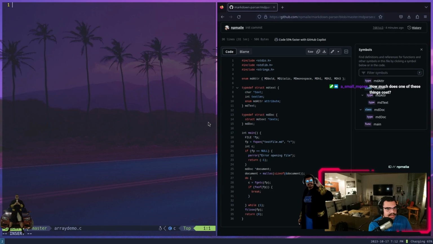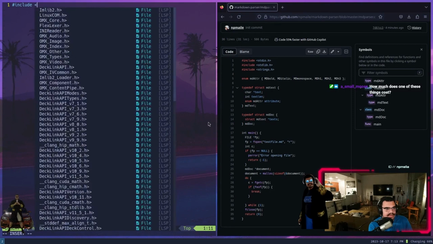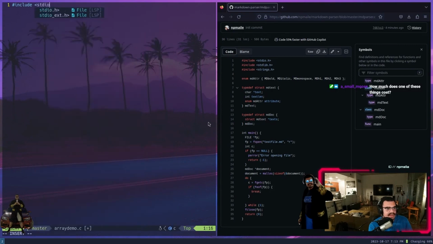Mode.c. Let's see. Hashtag include. We'll do stdio.h. And then we'll do a function, int main. And this just means that main returns an integer. Whoops.